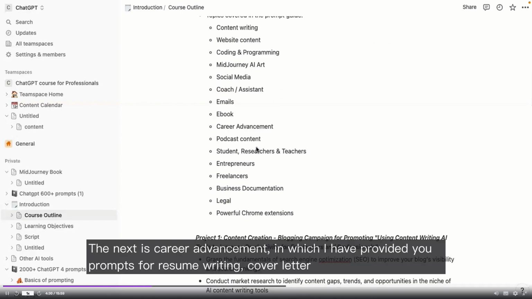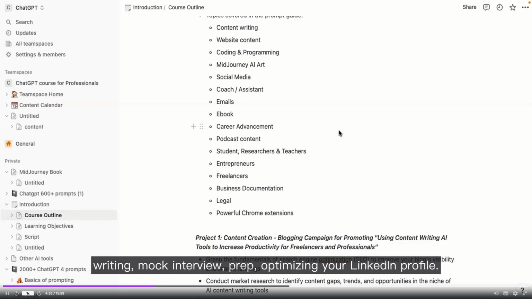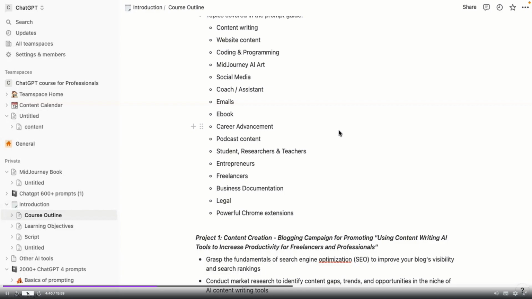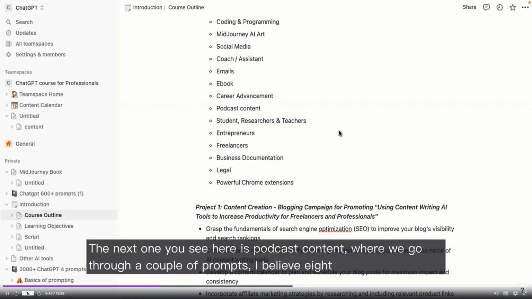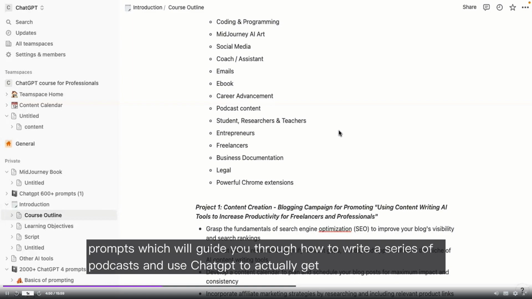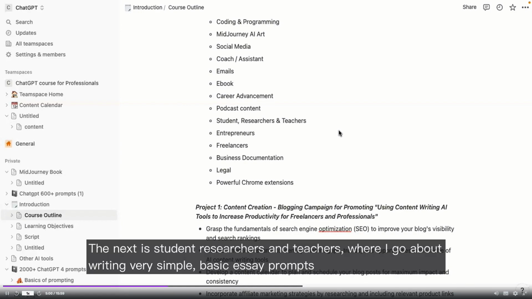The next is career advancement, in which I have provided you prompts for resume writing, cover letter writing, mock interview prep, optimizing your LinkedIn profile, and so on and so forth. The next one you see here is podcast content, where we go through a couple of prompts, I believe 8 prompts, which will guide you through how to write a series of podcasts and use ChatGPT to actually get that done for you.